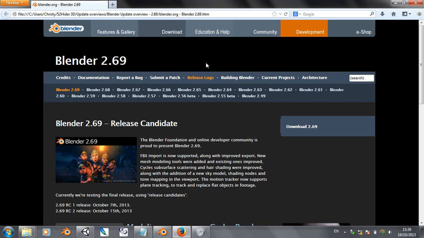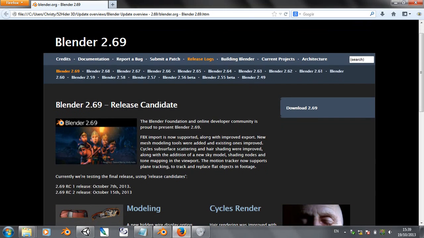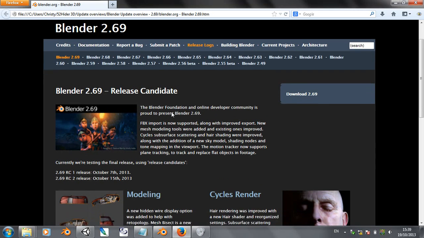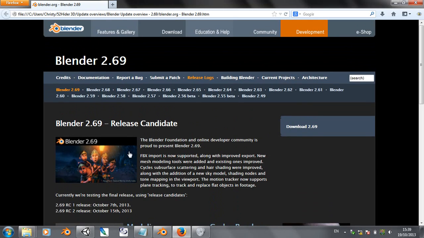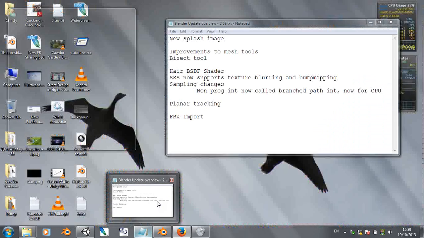So let's have a look at 2.69 and see what it can do and why you should want to download it. Having a look at the notes here, you can see I'm using the release candidate because at this time of recording the official release hasn't come out yet, but there should be no changes from the second release candidate really. And I have a nice list of things I'm going to talk to you about.